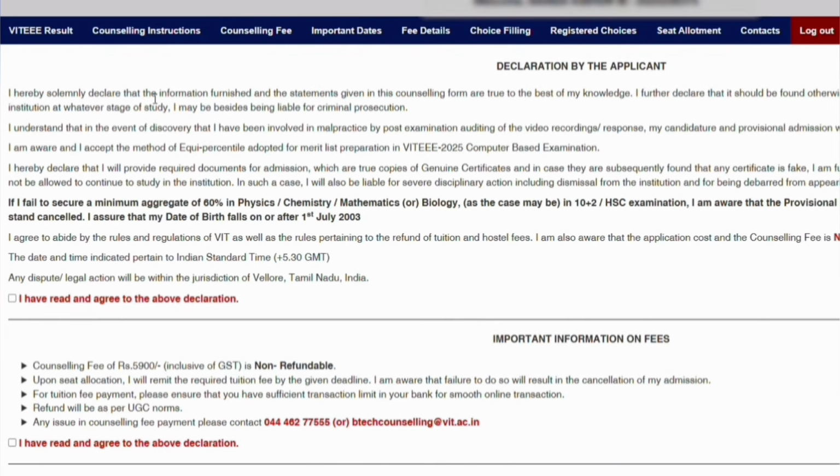Now then you see the declaration by the applicant. That is the first step. So it basically talks about different eligibility criteria that you should keep in mind, like 60% in physics, chemistry, maths or biology at the 10+2 level, and that you are aware of this. Plus there is a date of birth criterion that you should be born after 1st July 2003. So those are the things, and it says that if you are not agreeing to that or you are giving wrong information, your admission will be cancelled.